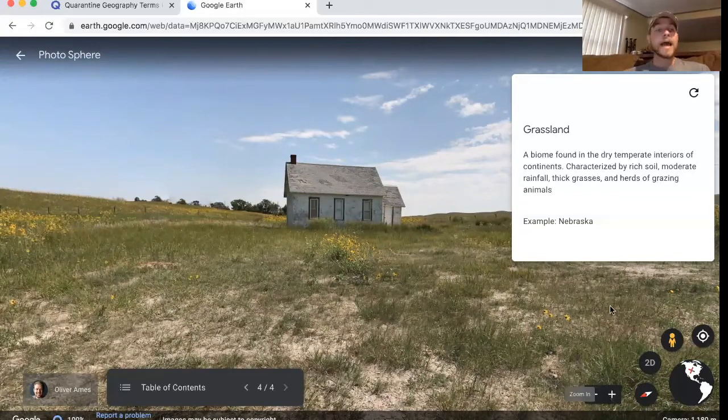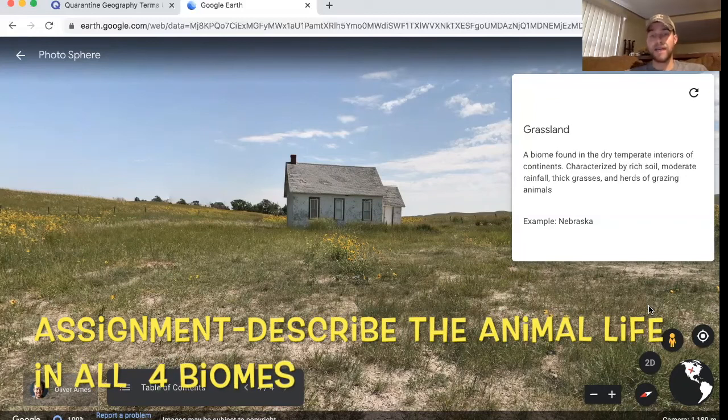Now your assignment this week is one that we have not really done before. We're going to explore the animals in each of these biomes. Remember, a biome by definition is somewhere that living things exist. So what living things, specifically animals, are in each of these biomes? We've looked at the plant life. Let's look at the animals. What kind of animals are in a grassland, a deciduous forest, a coniferous forest, and a rainforest?